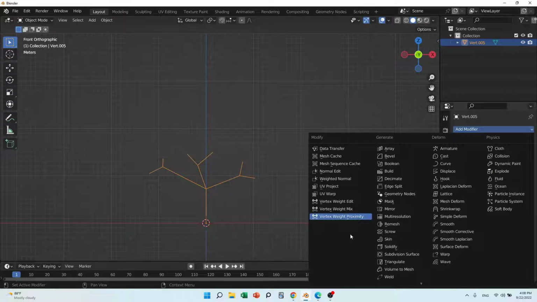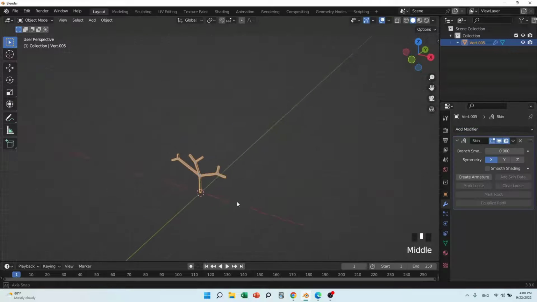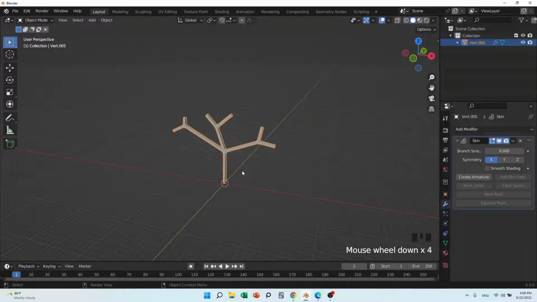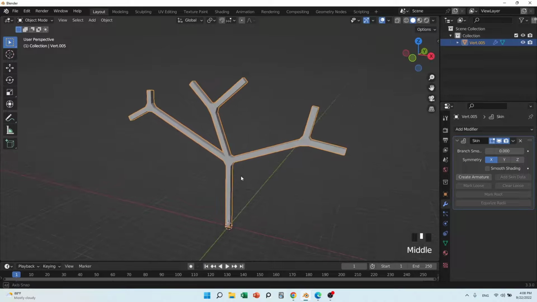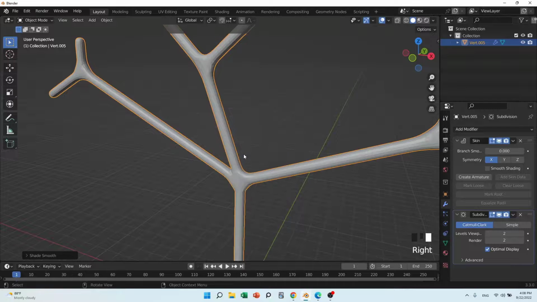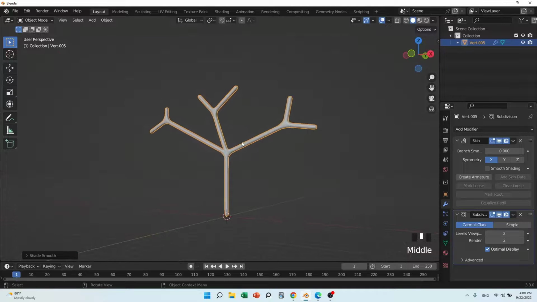And now let's see the skin modifier. Now it's bigger. Do you see? Because we made it smaller. Okay, and we can give it what? Control 1, so it can smooth it. You see, shade smooth, something like this, occurred.